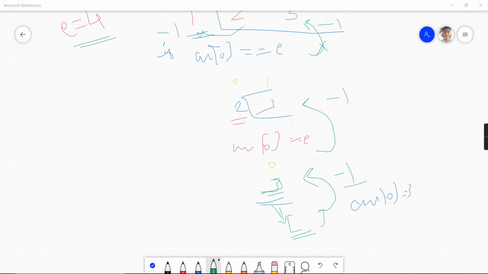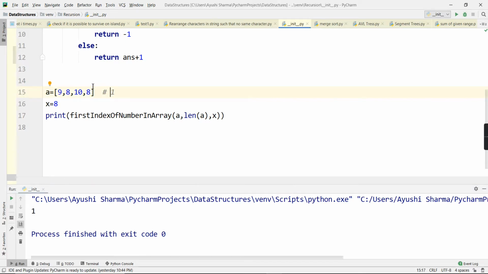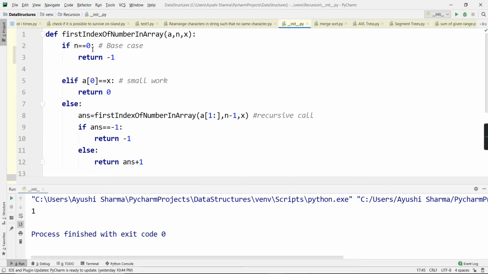So let's see the code. In the code, first of all, we are given this array and element x whose first index we need to find. So according to the array, the first index will come out to be 1. And we are calling this function firstIndex of number array, and in this we are passing the array, the total length of the array and the element x. Let's see how this function works. So very simple. In this function, a is the array, n is the array length, x is the element whose first index we need to find.